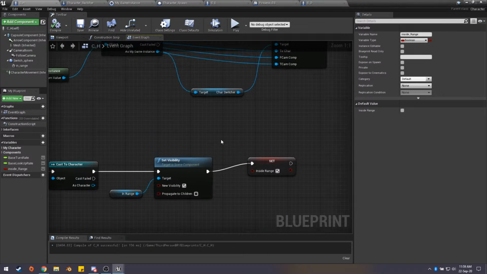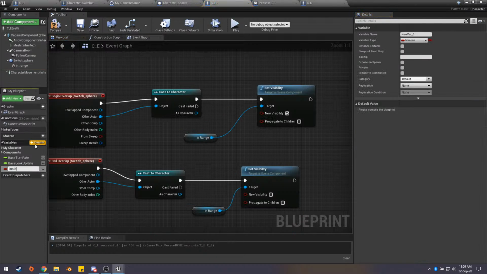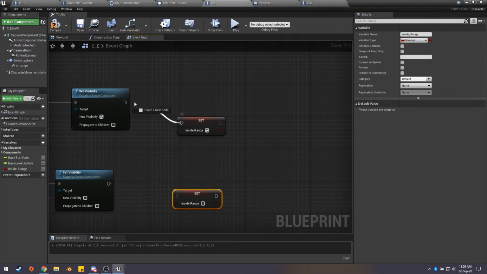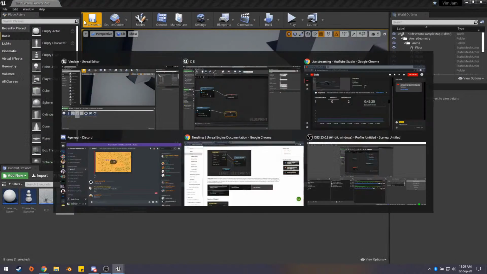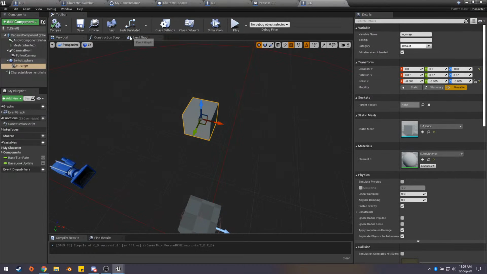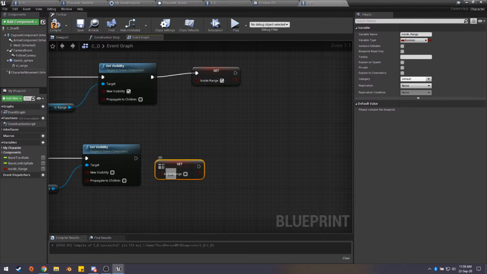Compile save. The same thing with event graph, inside underscore range, set it to true if that, and false if that. Compile save. And then in this thing too, we have another variable called inside underscore range. Then set it to true if that, and then set it to false if that.